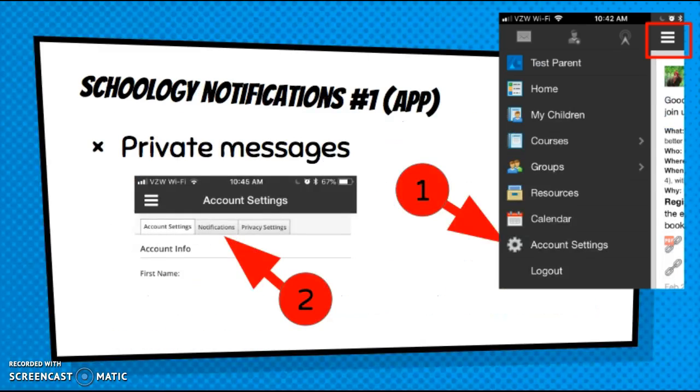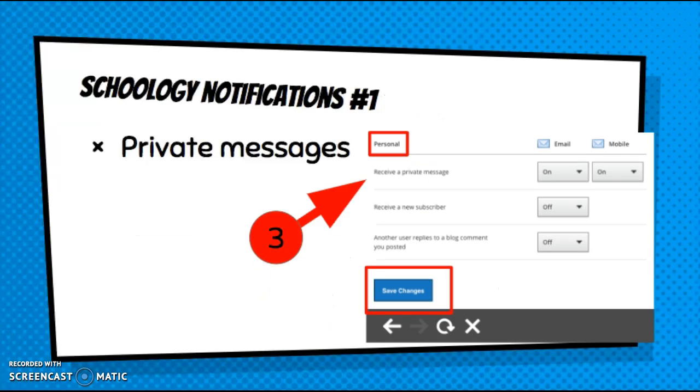Now let's set up the first notification. Again, this is through the app. So if I'm in the app, I click on the three little lines up here, and you'll see there's a little red box around it. And you're going to first go to your account settings at the bottom. Once you're there, you're going to, at the top there, click Notifications.